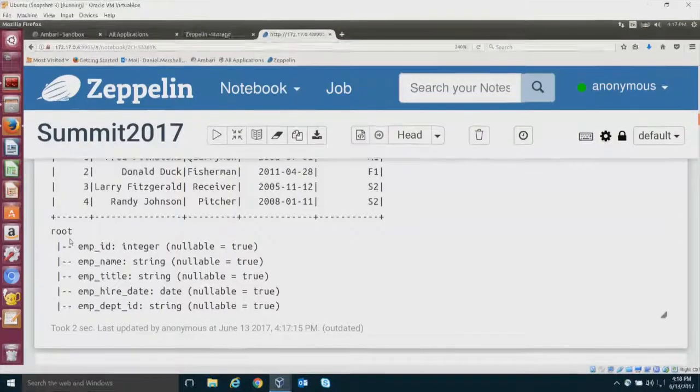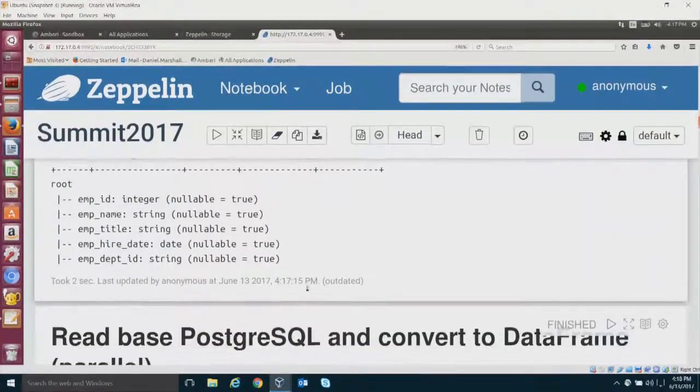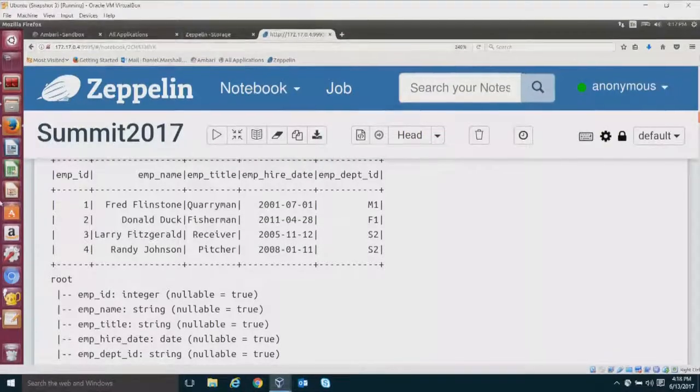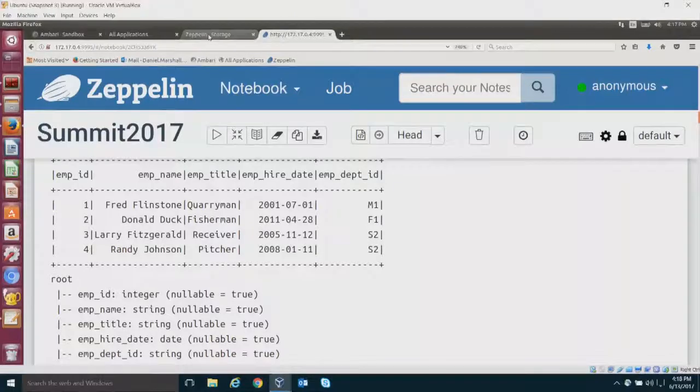Spark has picked up all the schema from the JDBC connection. So in a JDBC query, part of the interface is to deliver the schema of the result set. So the first step is kind of finished. But what's really happened here is we didn't do anything about parallelism.